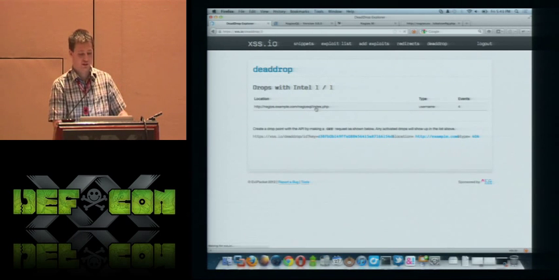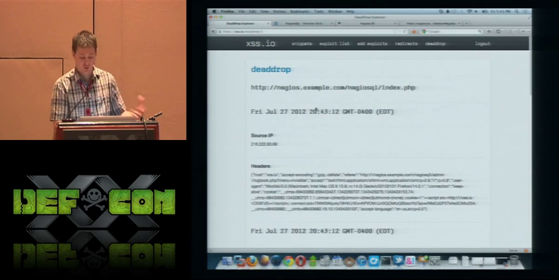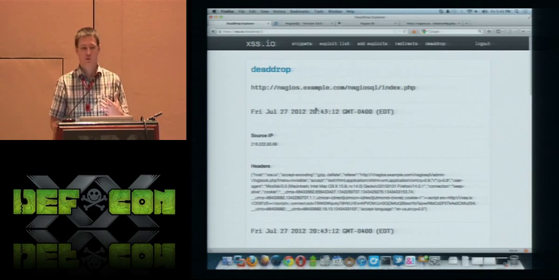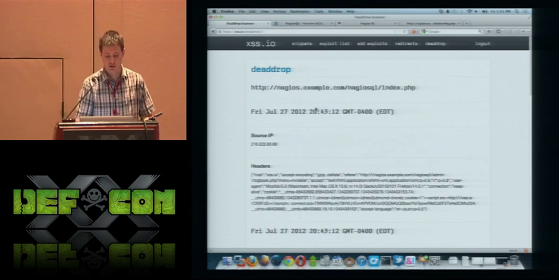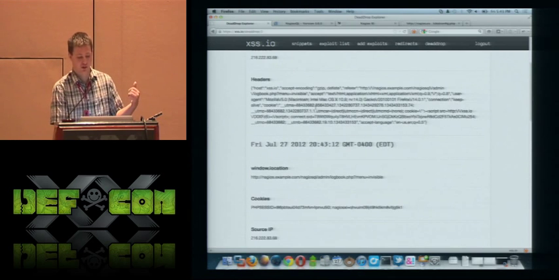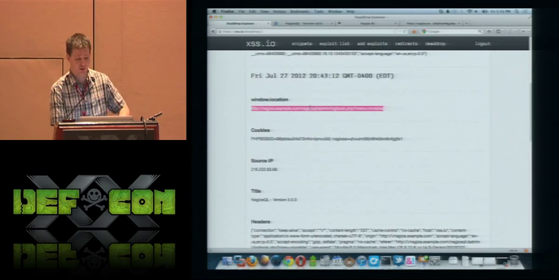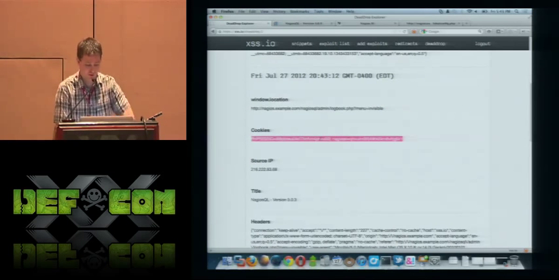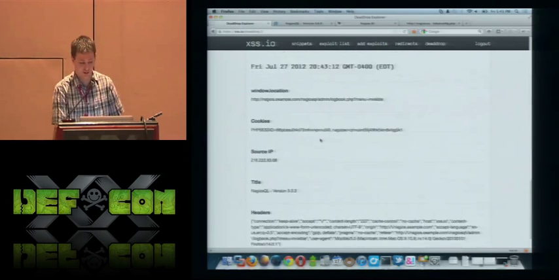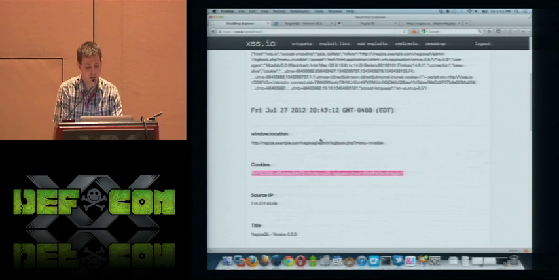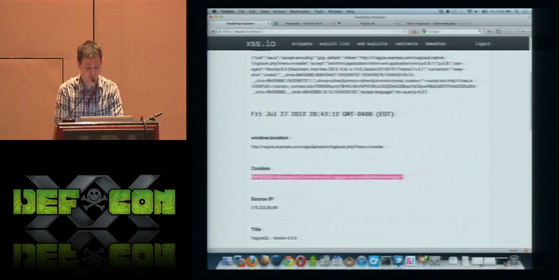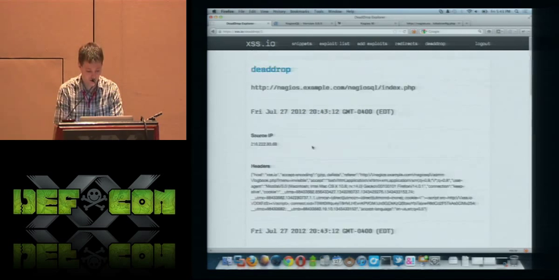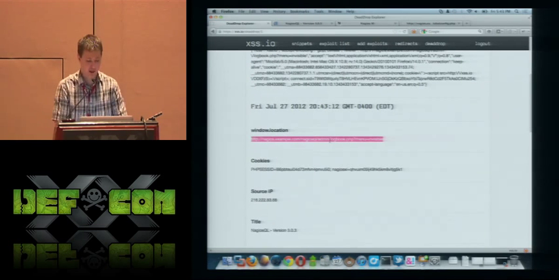We actually get a bunch of data back, and this is horribly ugly. I'm trying to find a good way of representing this data, but it's difficult. I'm logging the entire HTML contents of the page, the source IP that called back, the window.location, the session cookies, all that stuff. It gets loaded. So let's weaponize this particular thing. This is the page that called back, the window.location.